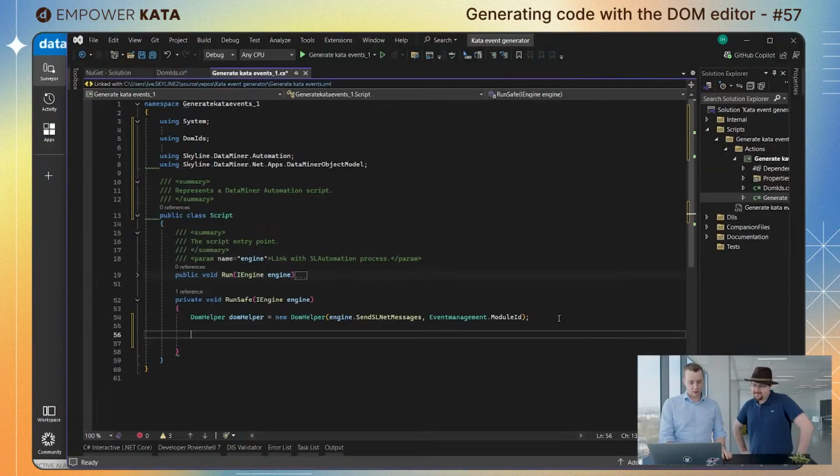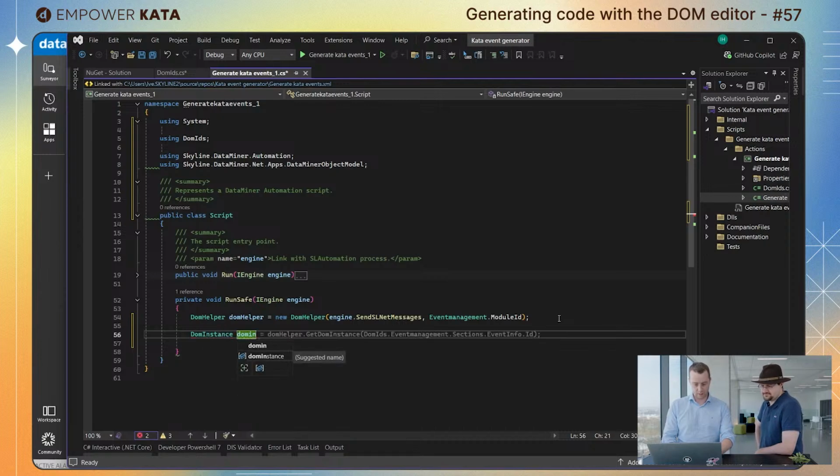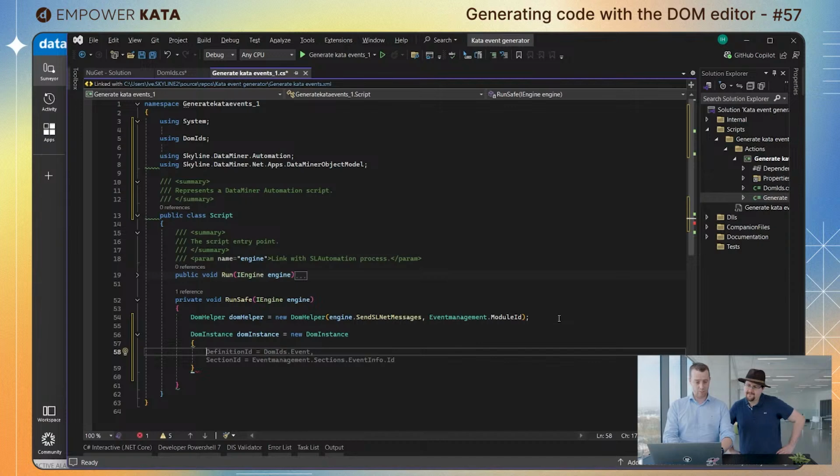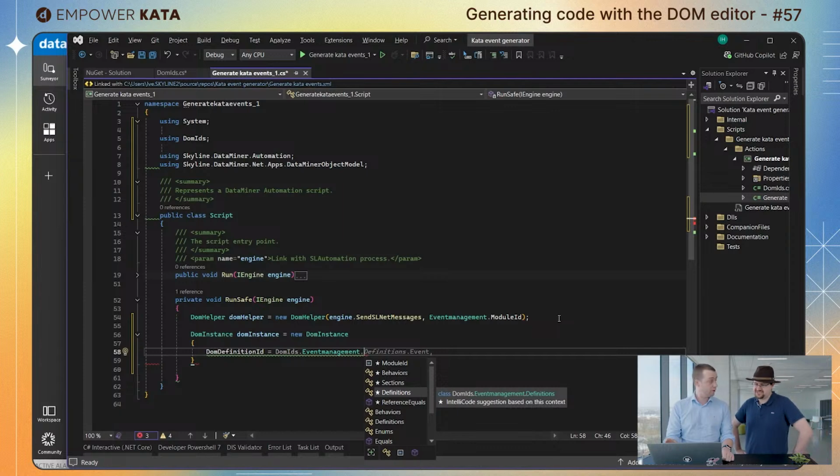All right, so let's create a DOM instance because our app was quite empty. So let's see how this auto-generated code will help us. So we need a new DOM instance. Okay, there's a new DOM instance. And then we need to mention the associated definition ID. So the DOM definition ID is, and again, we're going to leverage that auto-generated code. So the DOM IDs dot my event management module dot, giving you the suggestions on DOM definitions.